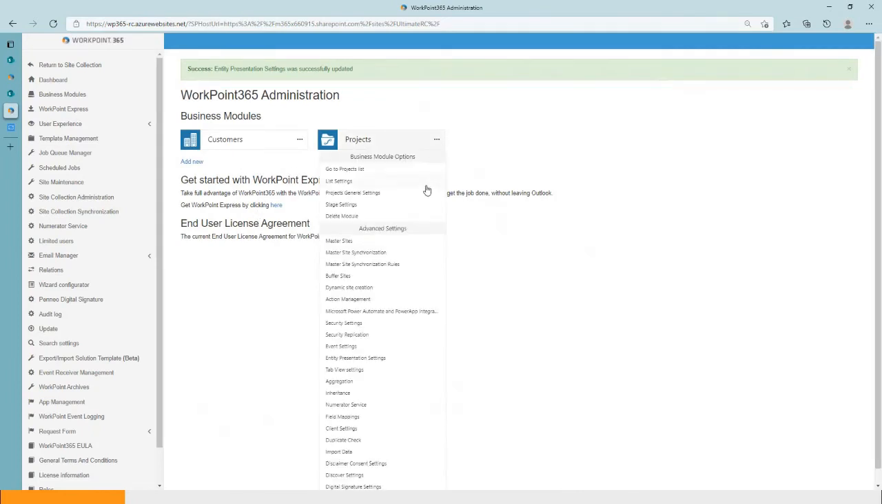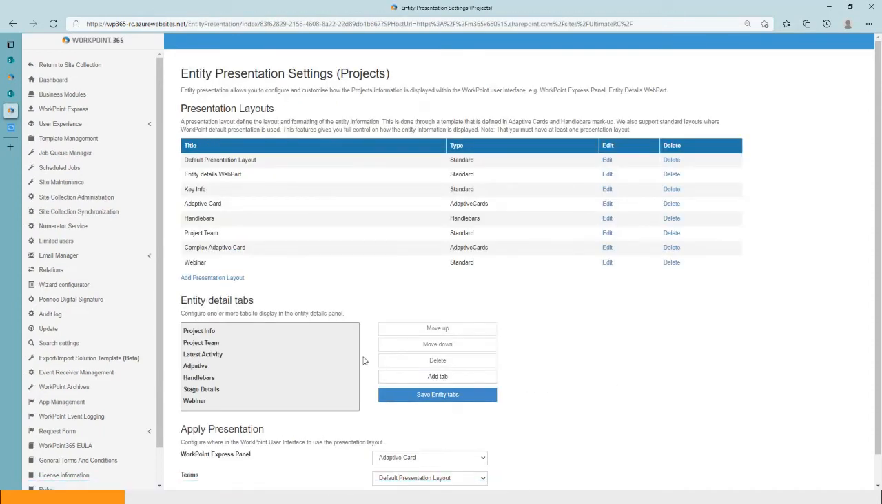I go back into my entity presentation settings. If you see the latest activity, that's our journal type, but I've given it a different name because in different languages and in different business areas, journal might not mean the same thing. So you may want to change from a standard tab title to maybe something like latest activity or entity activity, etc.